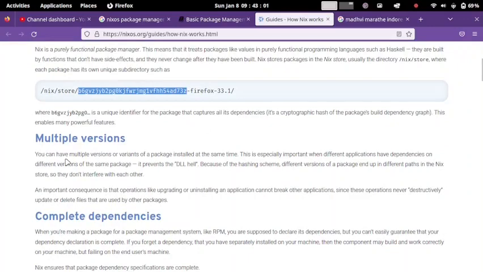Now you can have multiple versions or variants of packages installed at the same time. This is what I have told you earlier. This is especially important when different applications have dependencies on different versions of the same package. It prevents DLL hell. Because of the hashing scheme, different versions of the package end up in different paths in the Nix store, so they don't interfere with each other. An important consequence of this is that upgrading or uninstalling an application cannot break other applications, since these operations never destructively update or delete files that are used by other packages.